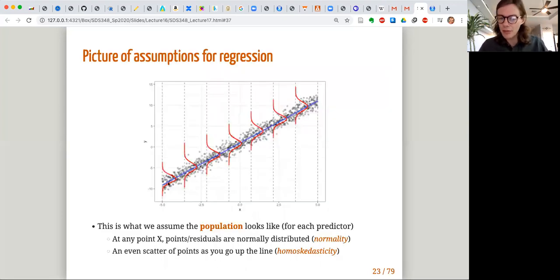So what I mean by that is, if you made little density plots as you went up this thing, that'd be normal, that'd be normal, that'd be normal, right? You can chop it up however, but it'll be normal however. And all those little normal distributions have about the same standard deviation. They're not getting big and small, they're all about the same. So again, this is what we assume the world looks like.